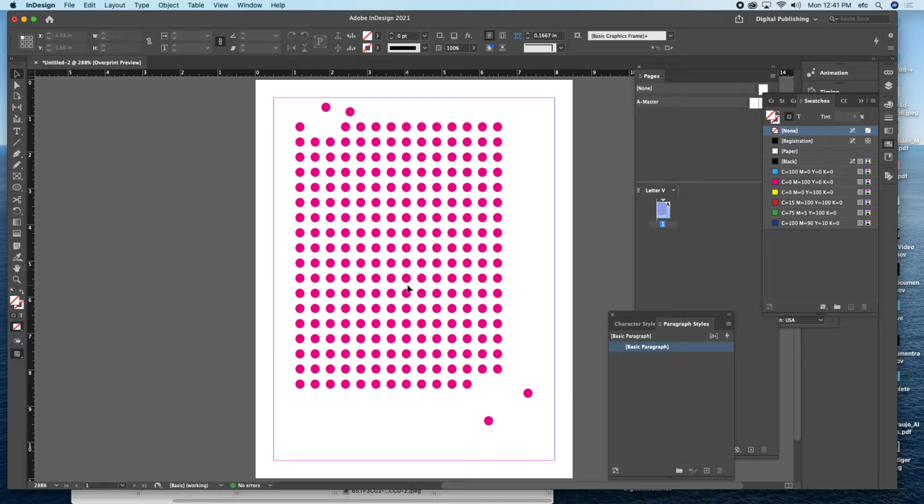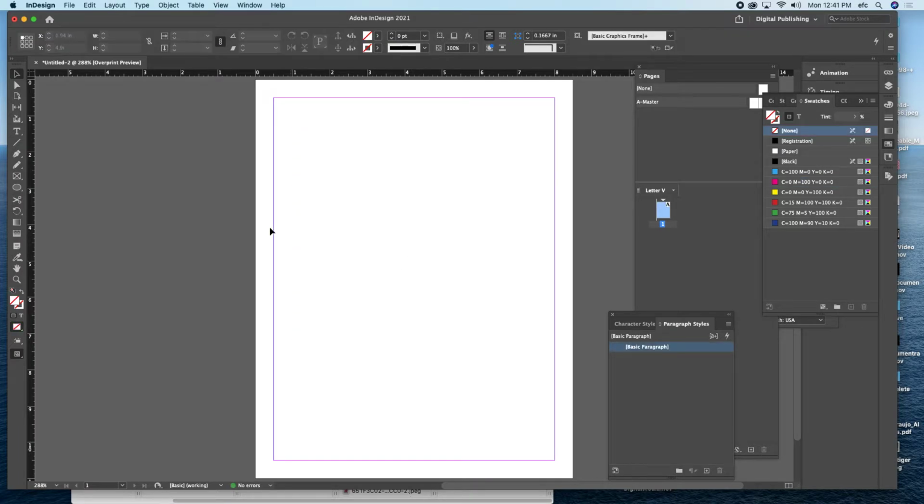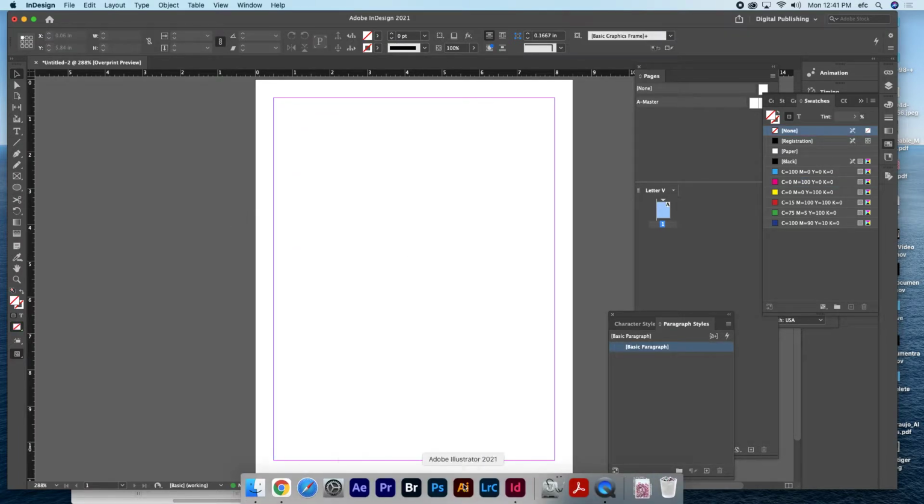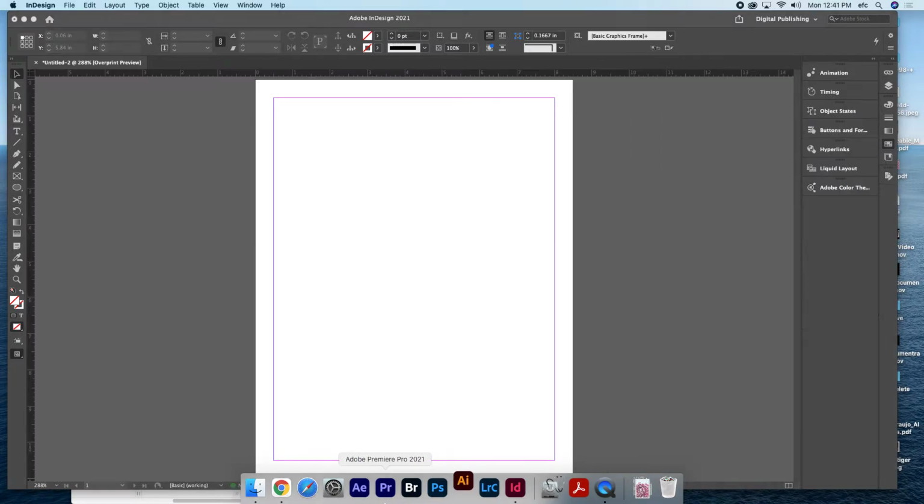Also, let's see here. Shoot, let me see if I can open Illustrator. This computer doesn't like to open two things at once. We'll come back to that.